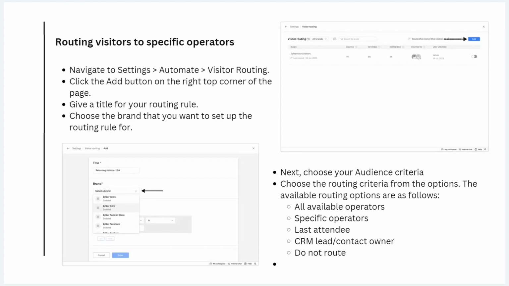Then click on the add button as shown in the images and give a title for the routing rule. Next, you have to choose the brand for which you are going to set it up, and then the audience criteria. Then we can choose the routing criteria from the following options. That is all available routers, those routers which are currently available for your brand. Then specific operators you can set for specific visitors. We can also choose the last attendee, such that the last operator who was online, we can route the visitors to them.